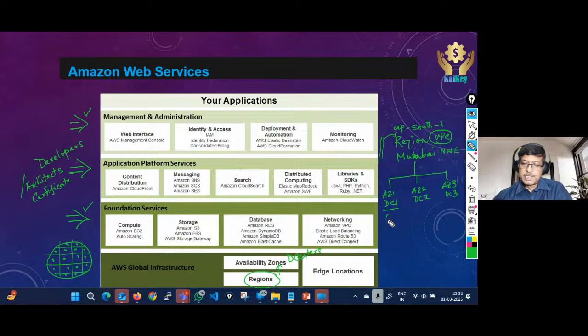Subnet. Subnets. Very good. This is subnet 1, subnet 2, and subnet 3. These are default. This subnet will be, let's say, AP South 1A, then 1B, 1C. So subnet 1A, 1B, 1C. These are nothing but the data centers over a network element called subnet. So VPC is divided into 3 subnets.